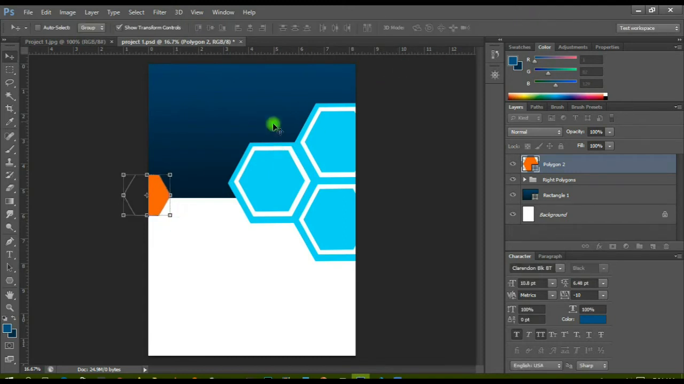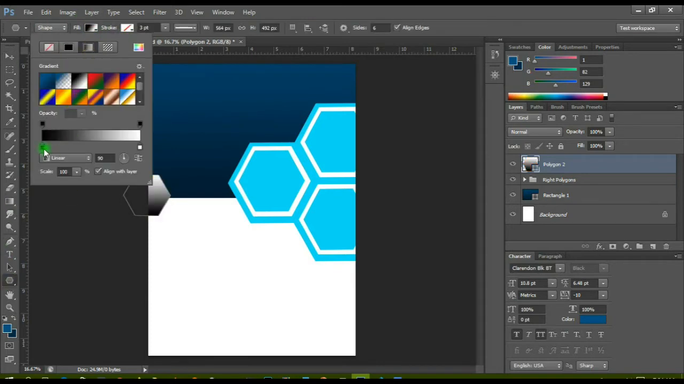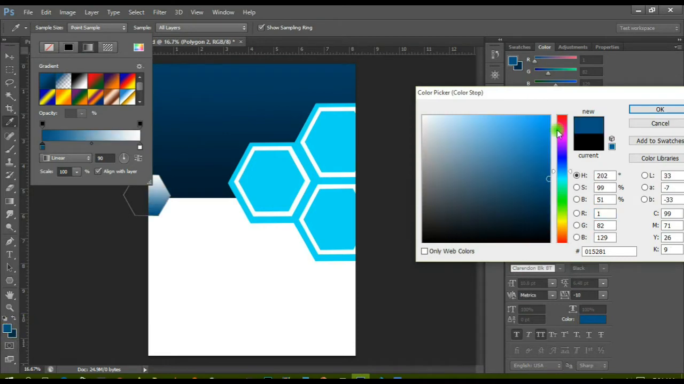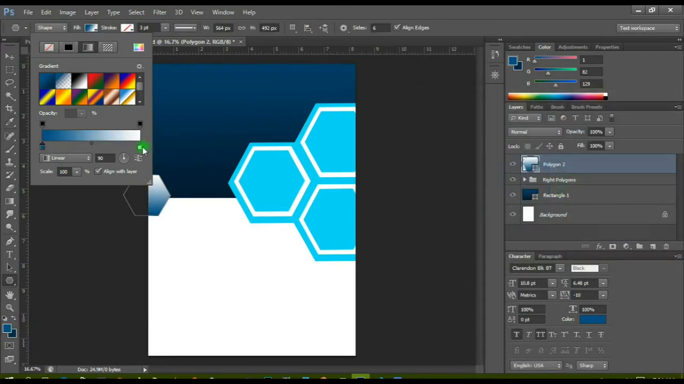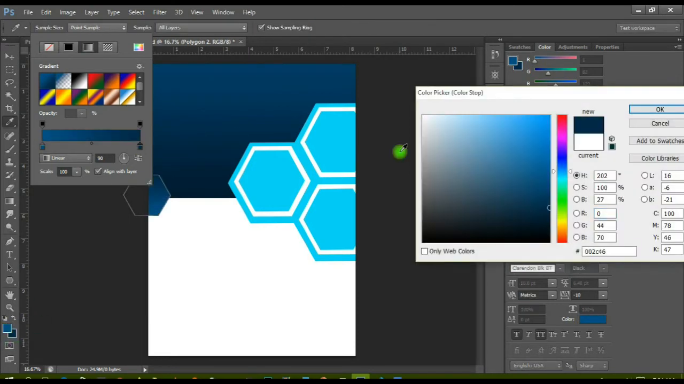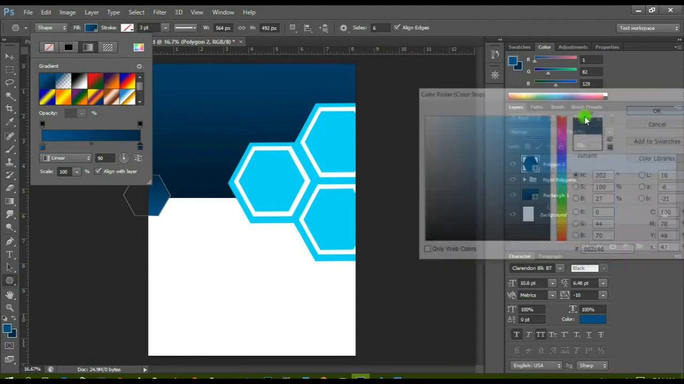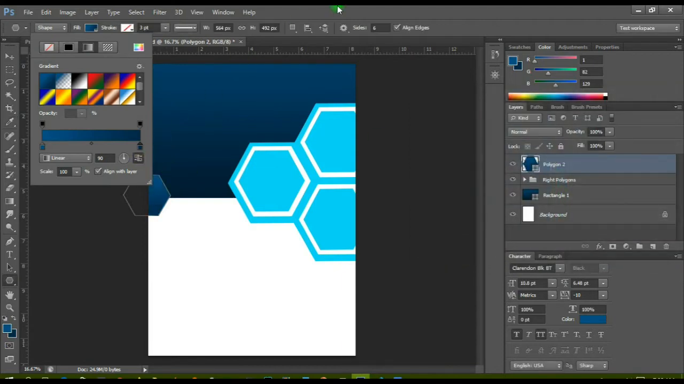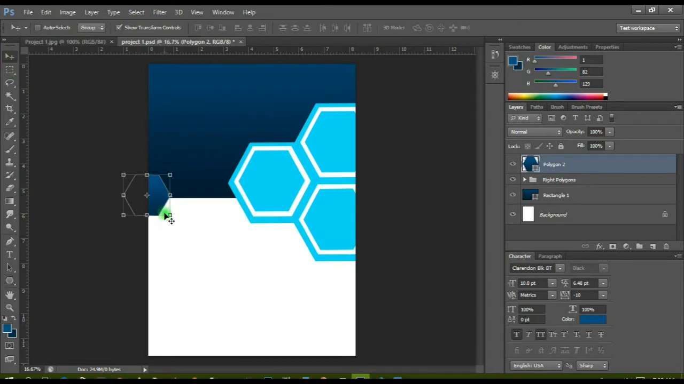Now I'm double clicking to change the colors here, like we discussed when we were working on gradients. I'm going to flip them. Okay, so I have gotten the bigger polygon. I'm going to increase the size a little bit.